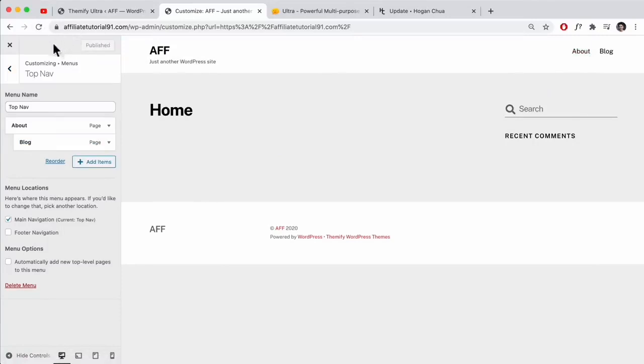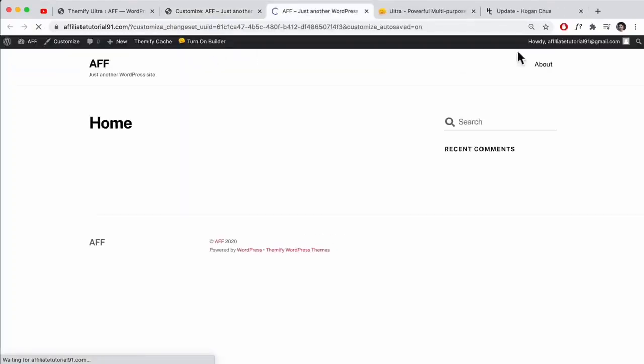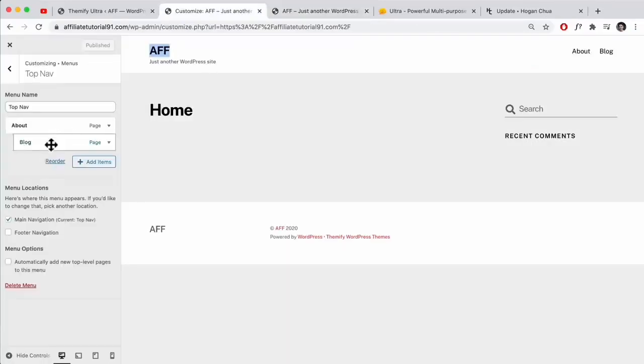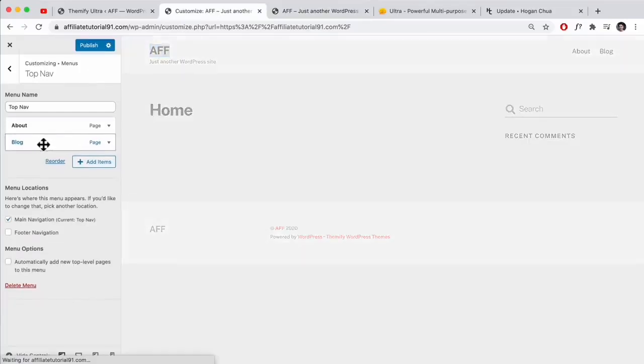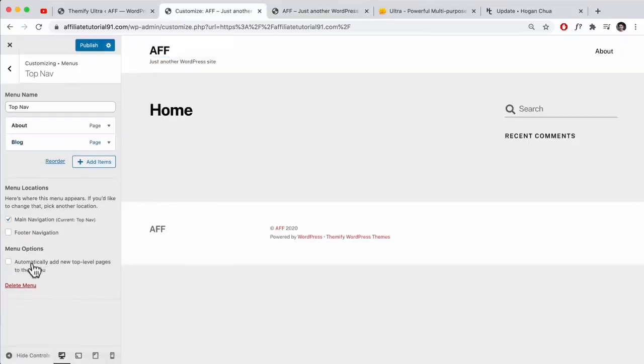And if we refresh that, let's just open that in a new tab to show you what that looks like. Okay, so when you hover over that, it's going to drop down like that. So you don't have to do that now, but I just wanted to show you guys how to do that.